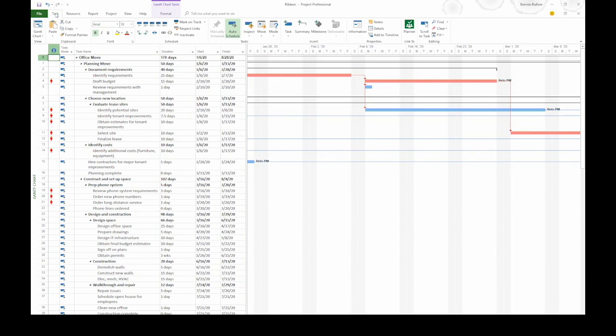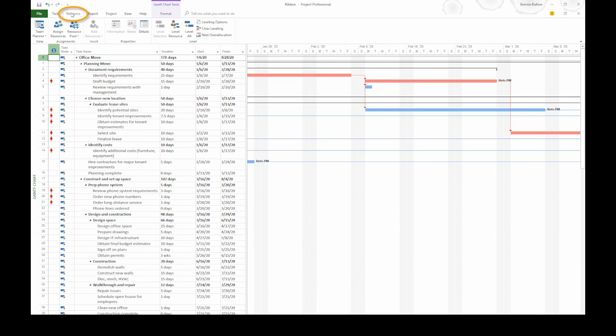The next tab is the Task tab, and this has task-related commands. For example, you can link tasks together or insert tasks into your project file. The Resource tab has things for resources. You can add resources to your project file or assign them to tasks, and if they're overallocated, you can use leveling to get rid of the overallocation.